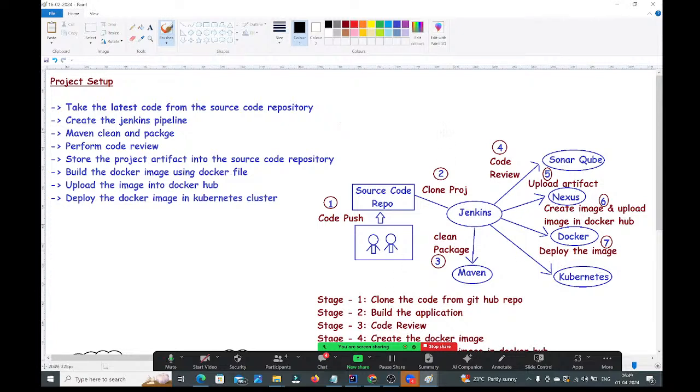Whenever developers commit the code in the source code repository, automatically all these activities will perform. Understood? With this DevOps culture, what we are doing? We are automating all these things.